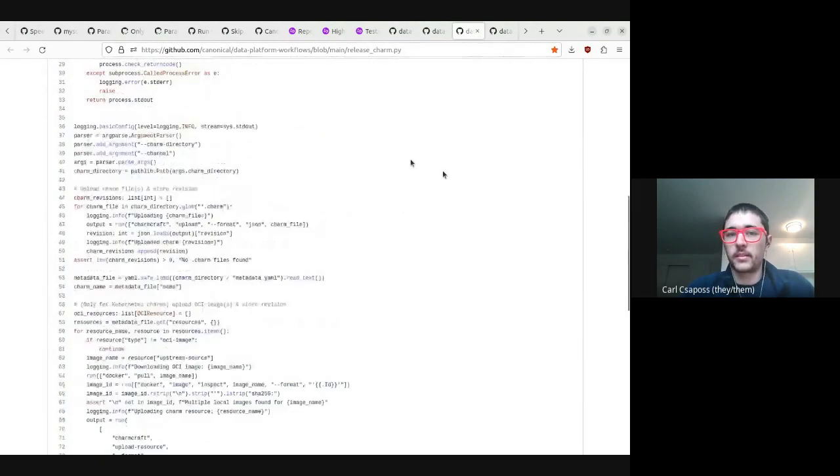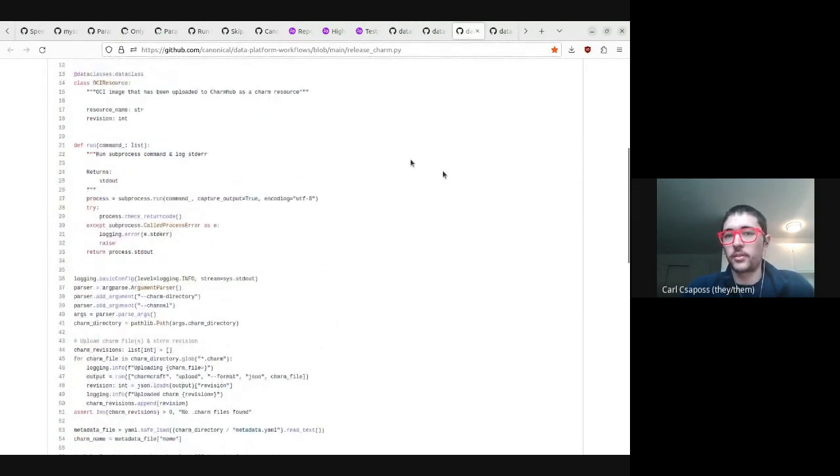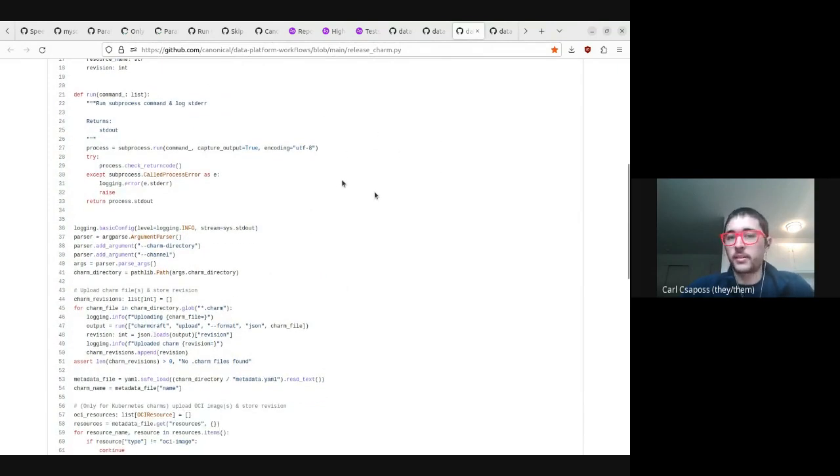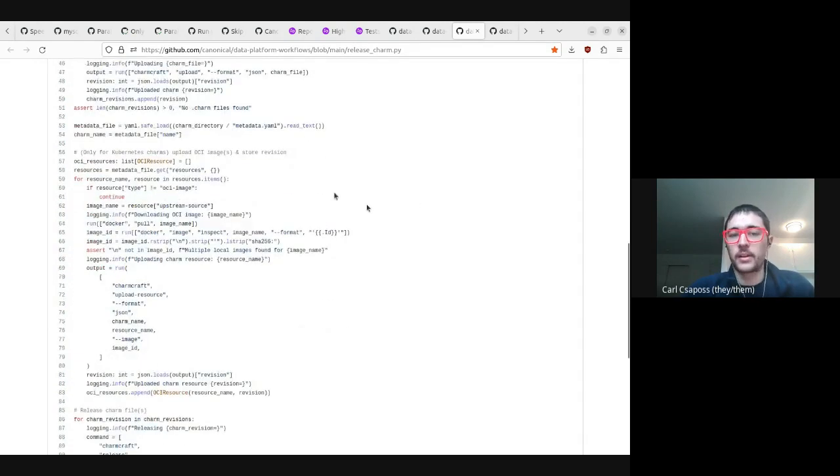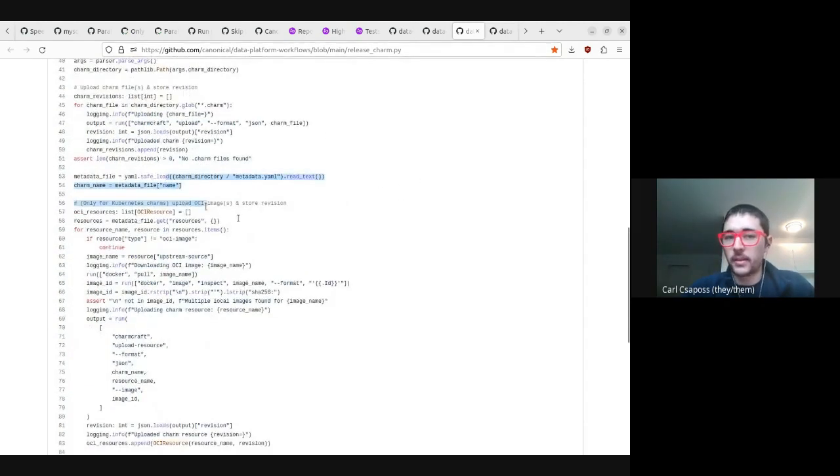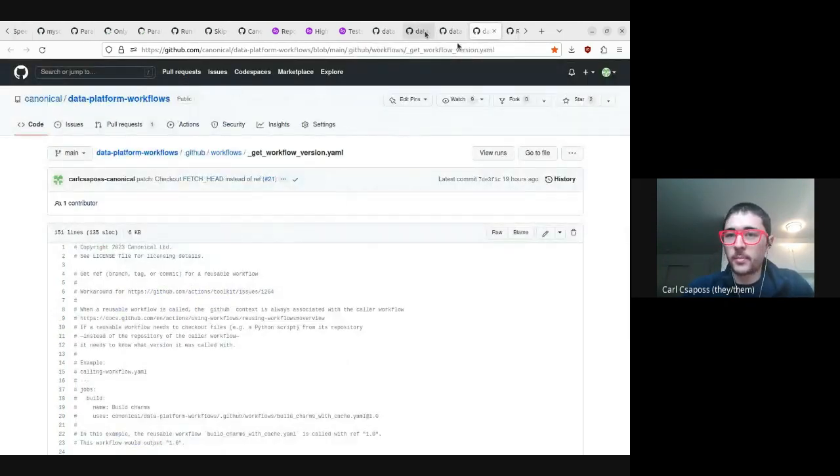So the hope is that for any Charm developer, if you're using a reusable workflow or an action, if there's a new feature that you need to add, or if there's a bug fix, or if you need to extend something in some way, it's easy to dive into the Python and into the YAML to be able to do so.